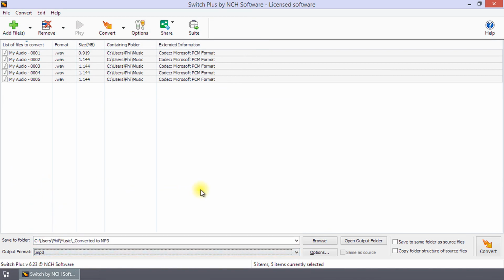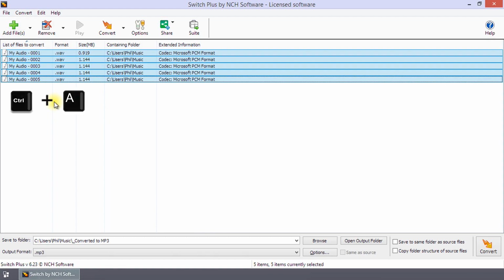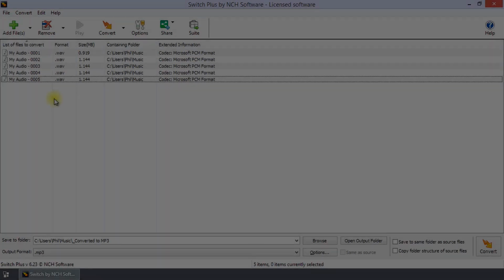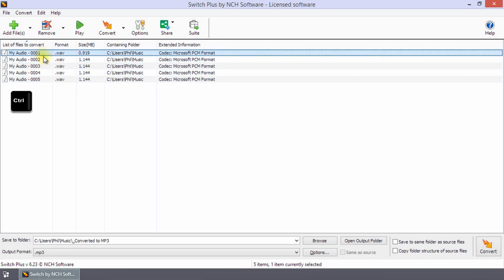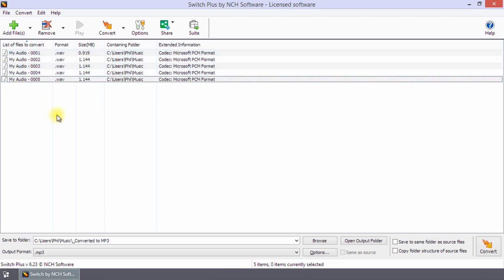Select all of the files that you want to convert to MP3 format. If you want to convert all of the files in the list, use Ctrl+A to select all. Hold the Ctrl key and click on Files to select just a few files in your list. If no files are selected, every file in the list will be converted.